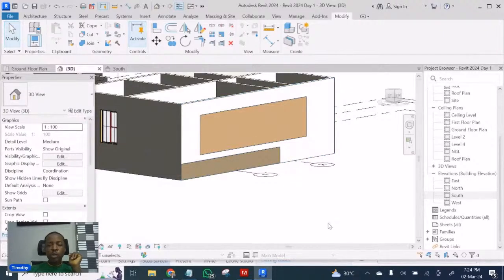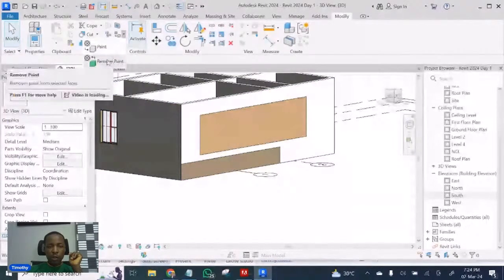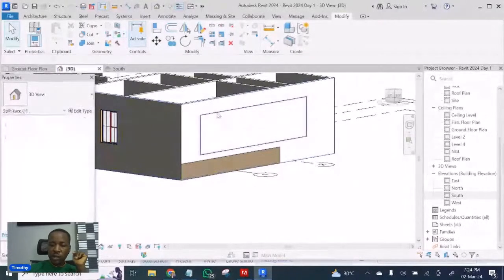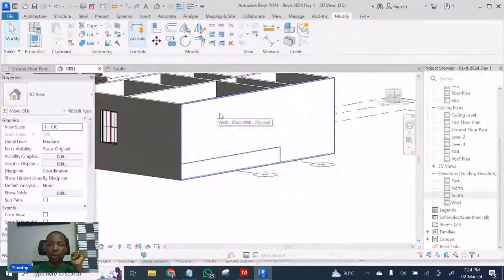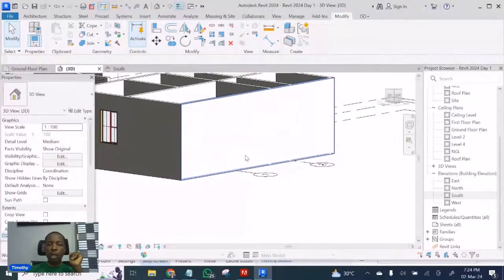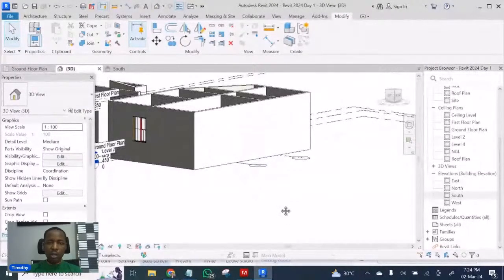The simplest thing to do is to use the reverse, which is remove paint. So you will see it in this drop down. You see remove paint in this drop down. So you simply select this remove paint and click on it. It's going to remove the paint. And if you want to delete the split face, simply select it and delete it. The paint is no longer split. I'm sure you understand that.